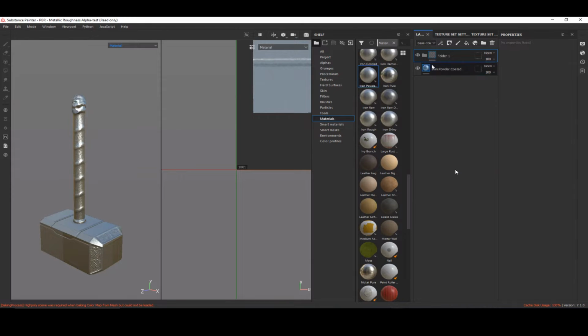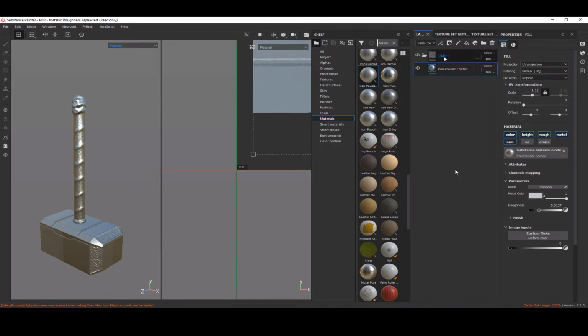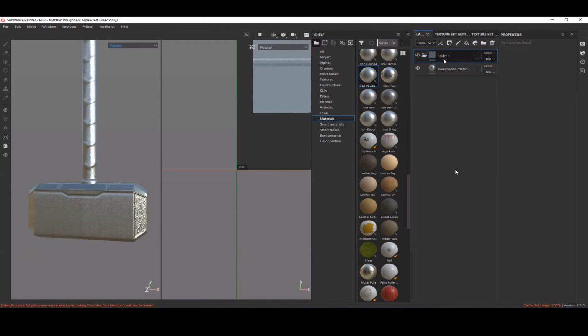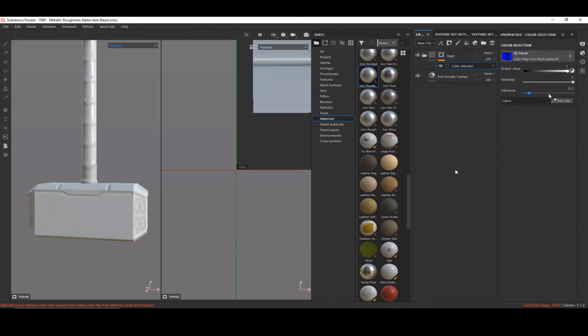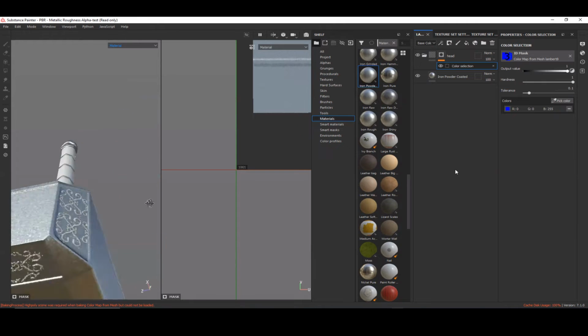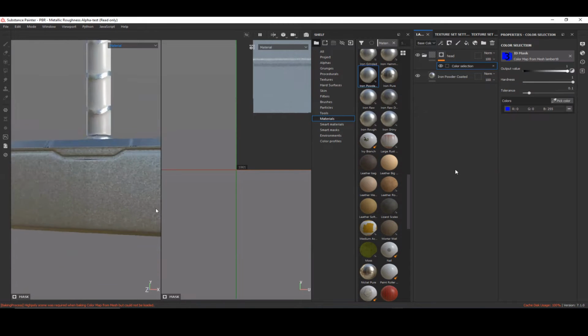Take a new folder, and you can name it the way you want. For example, this one, I'd like to name it the head, the hammer head, basically. Right click, add mask with color selection, pick color, and this has been applied to all the sections that were painted in blue.